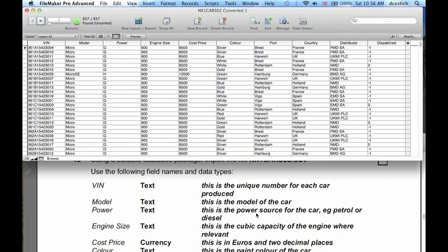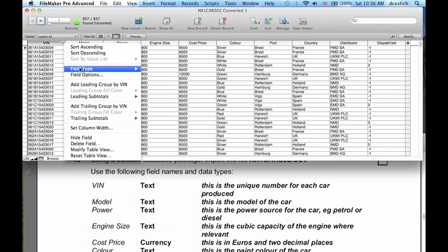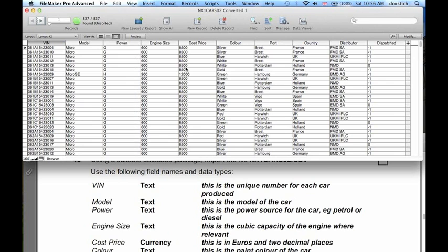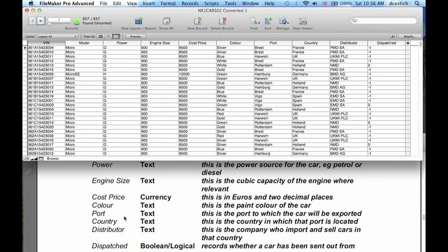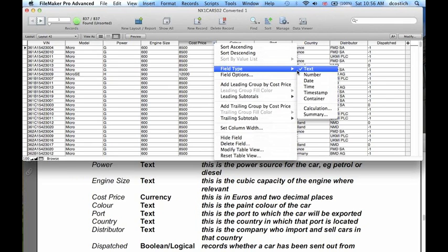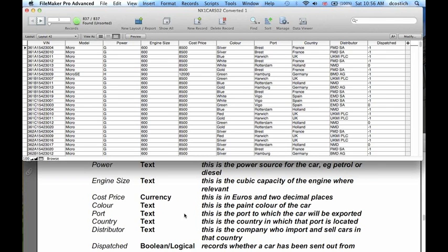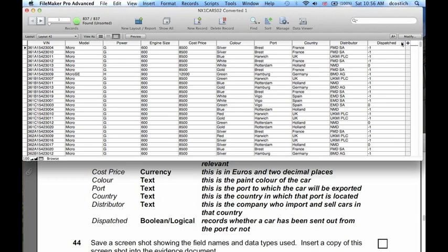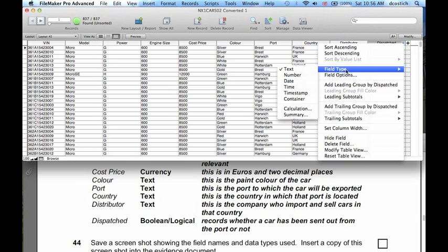Next, I need to use suitable data types for each of the fields. I can change the data type by clicking on this arrow to the right of the field name and change the field's type. Now, the default type is text, so all of the ones I want as text, I can just leave them as they are. The ones I need to change are cost price, which should be currency. Well, currency is a number, and the euro symbol and the formatting need to be added later in the report. And the other one is dispatched, which should be Boolean.